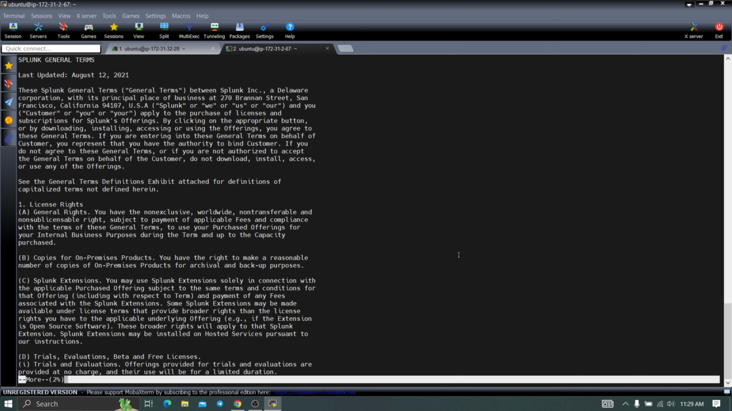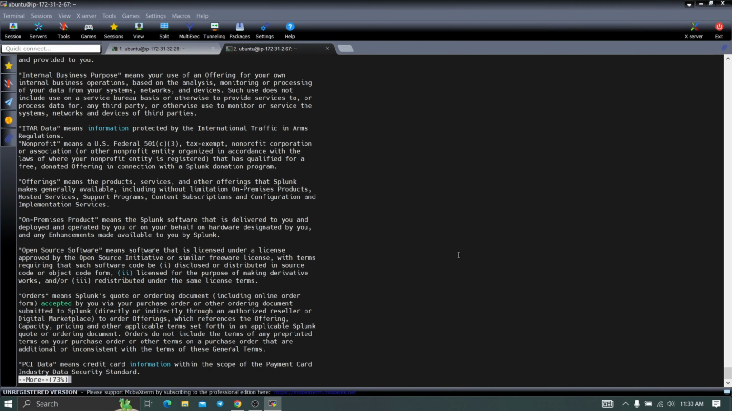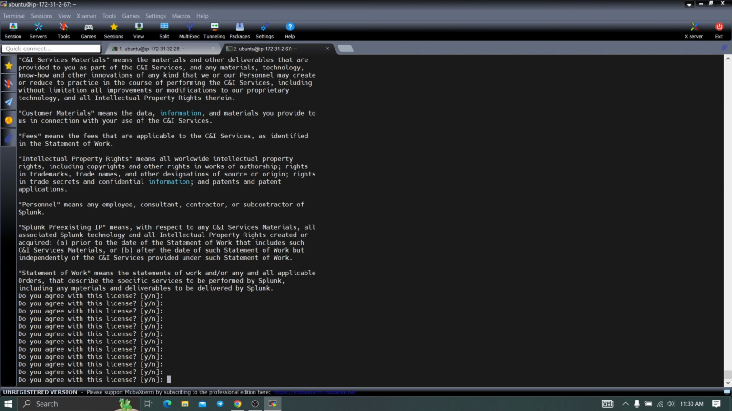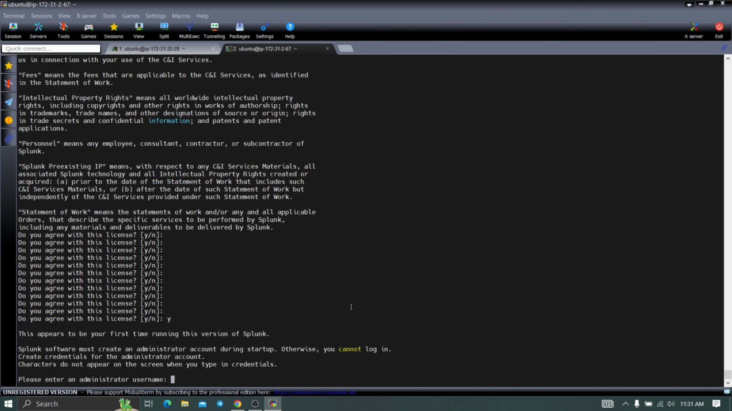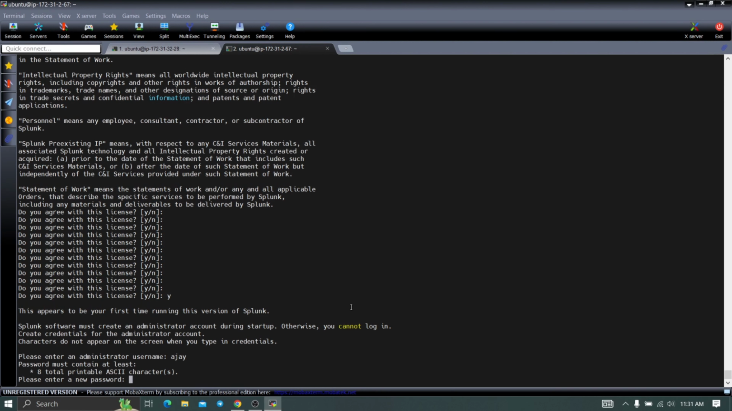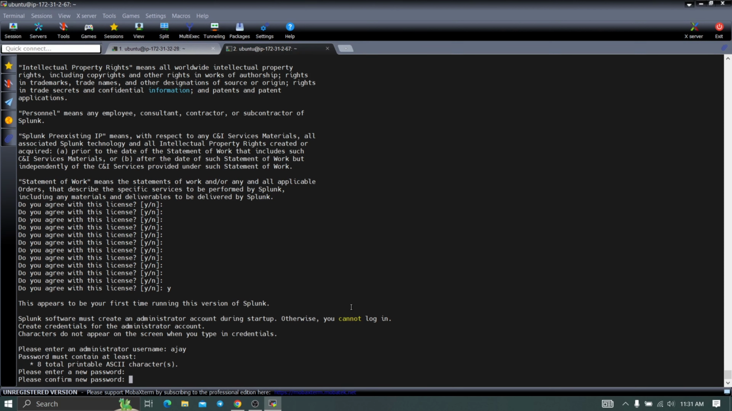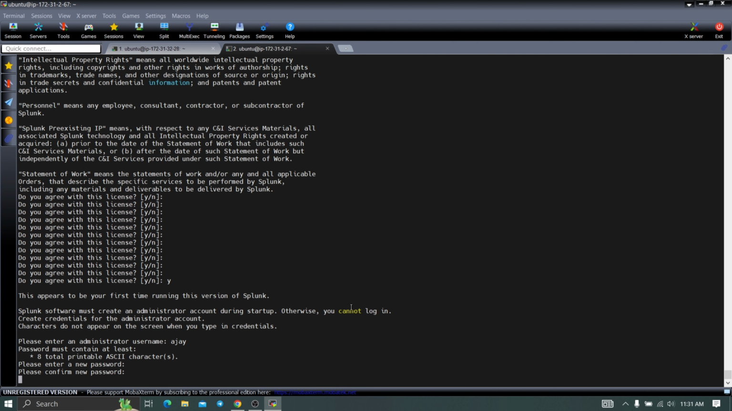You have to agree to the terms. I'm clicking on enter. It's throwing so many license pages. So you have to provide y and click on enter, and you have to create the admin user here. Provide whatever name you want. I'm just providing the admin user as Ajay and click on enter, and you have to provide the password, and remember the cursor won't move. Provide the password, enter, and confirm the password and enter.